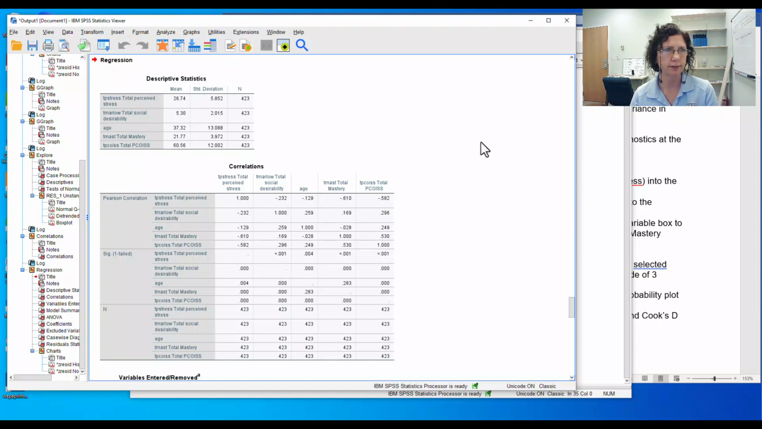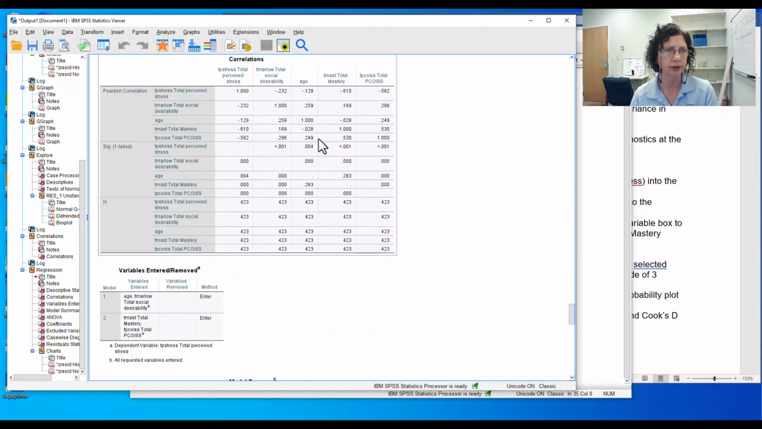The descriptives, the correlations, and again, looking at total mastery and total perceived control: is there a relationship between them? It's still 0.53. In fact, the highest one here looks like 0.58. So I don't have anything close to 0.9, especially between the predictors, so I'm not worried about multicollinearity.